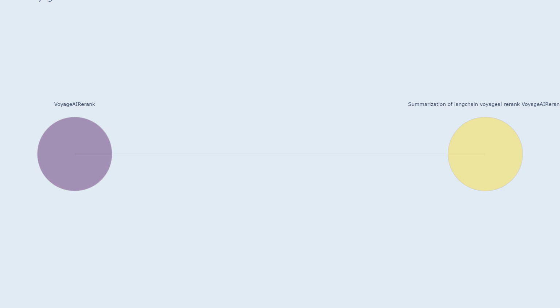Voyage AI Rank. A description of the Voyage AI Rank system, which utilizes langchain to integrate with the Voyage AI application programming interface for re-ranking large language model results. Re-ranking results returned by a large language model using Voyage AI's ranking application programming interface.